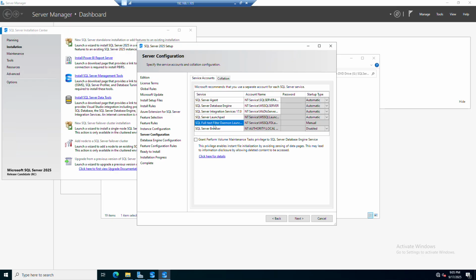And this is the SQL full text. This is really the component that manages the full text semantic. And of course, this is the SQL Server browser. This is really a component that just allows the SQL Server instance to be browsable. Most of the time, we don't want it to be browsable, so we'll have that disabled from the get-go.